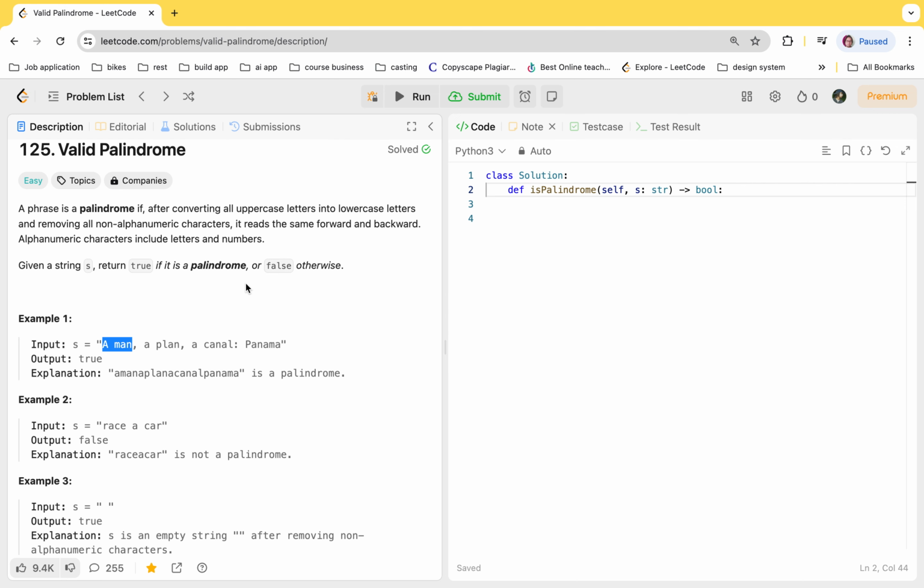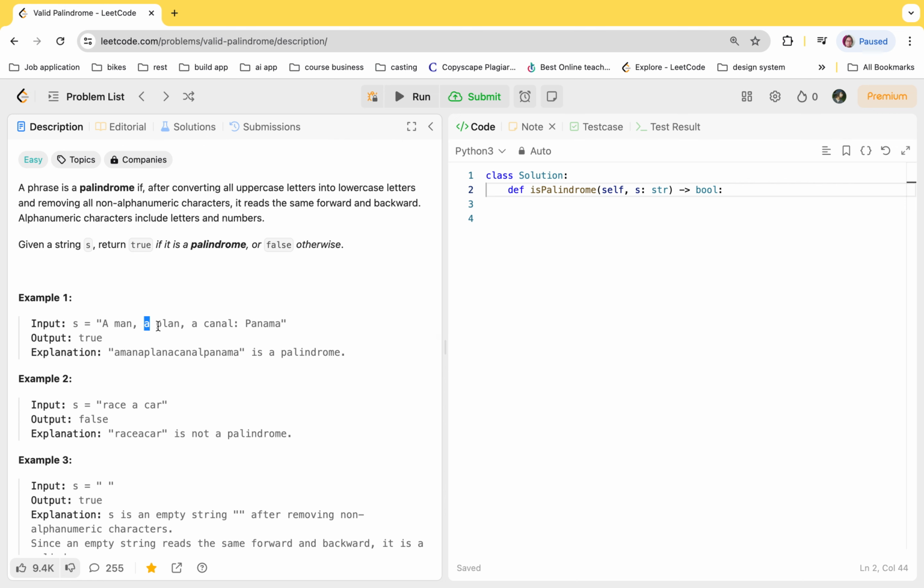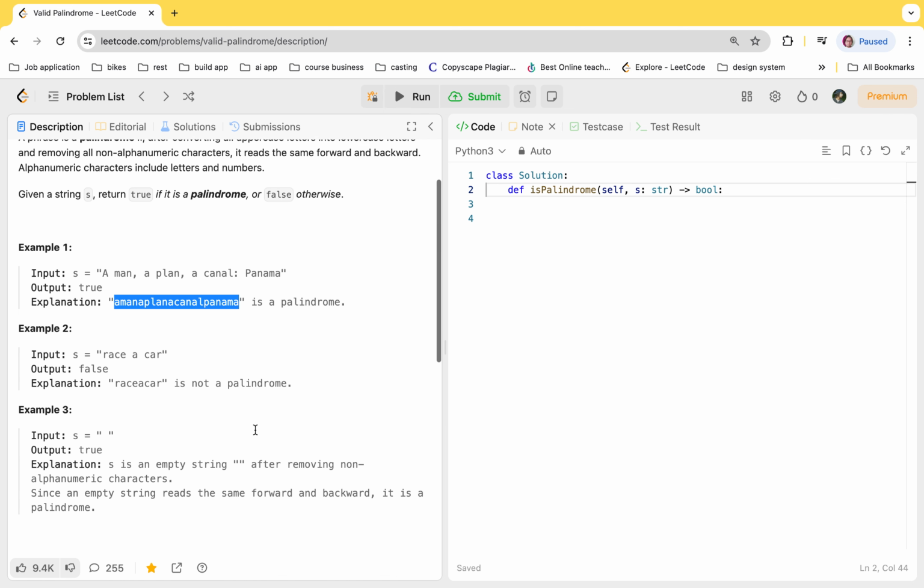And the second thing is that whether it's in uppercase or lowercase doesn't matter. So capital A and small case a mean the same letter. So here, if you see "A man, a plan, a canal", after removing all the special characters like comma and colon, and then converting everything into small case, it becomes like this. And when you reverse it, you will get the same string. So that's why it is a palindrome.